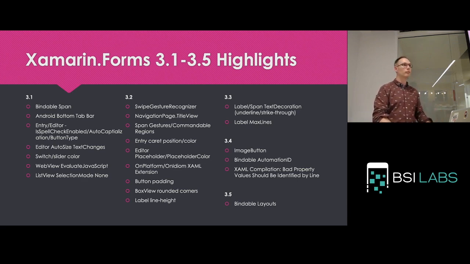I have a question about the WebView evaluate JavaScript. Couldn't you do that before too? You could, but now it's bubbled up to Forms, so you can force it to evaluate JavaScript from the Forms control, the Forms abstraction of the WebViews. I thought you could do it from Forms in 2.0. It was called EvaluateJS and then you just put your JavaScript inside.